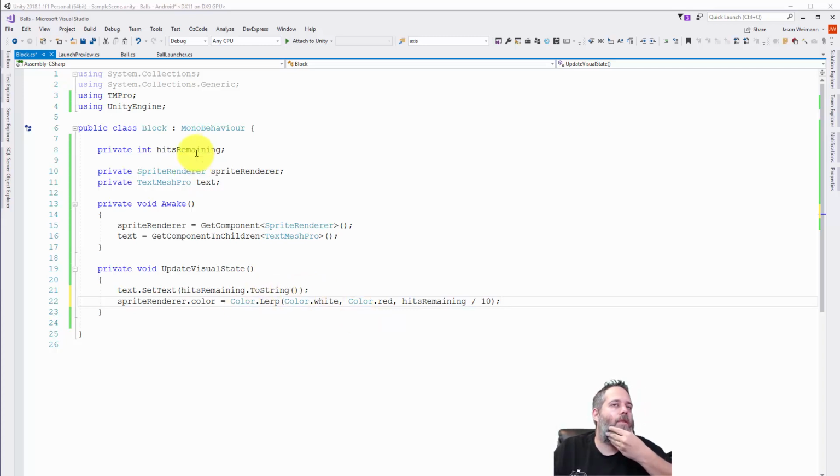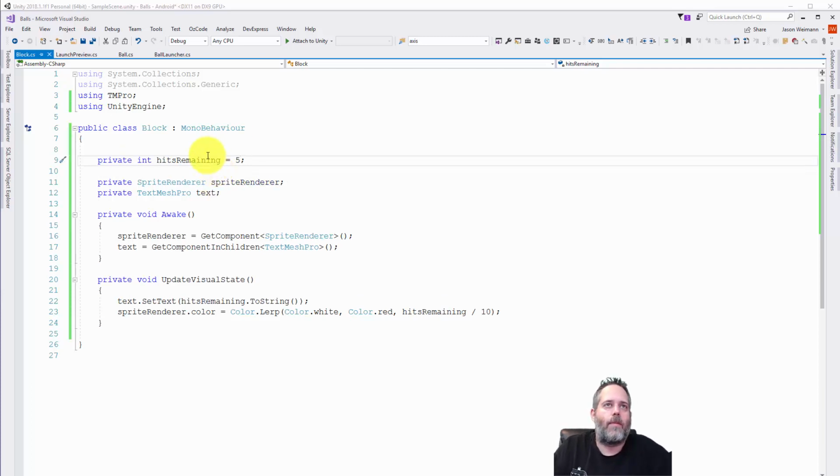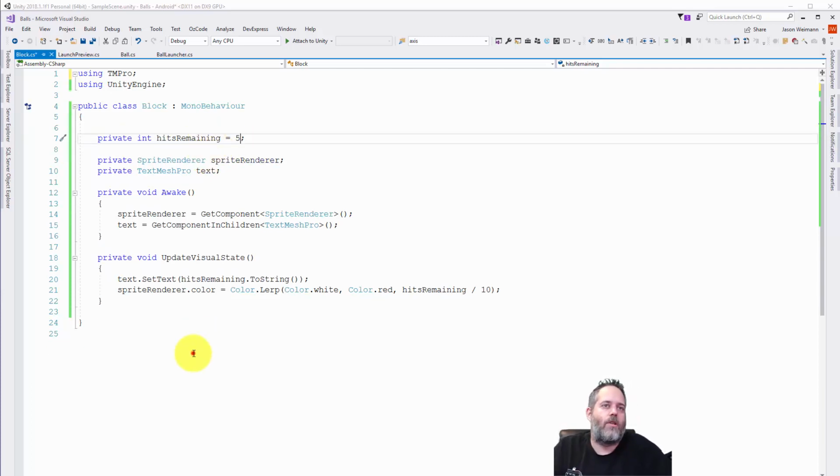Now we need a way to set the number of hits. Let's just default it to 10 for now. Or actually, let's default it to 5. Something relatively small. And clean up that formatting, remove those extra using statements and that white space while we're here. And then we need to deal with hits. So we're going to add a collision method.